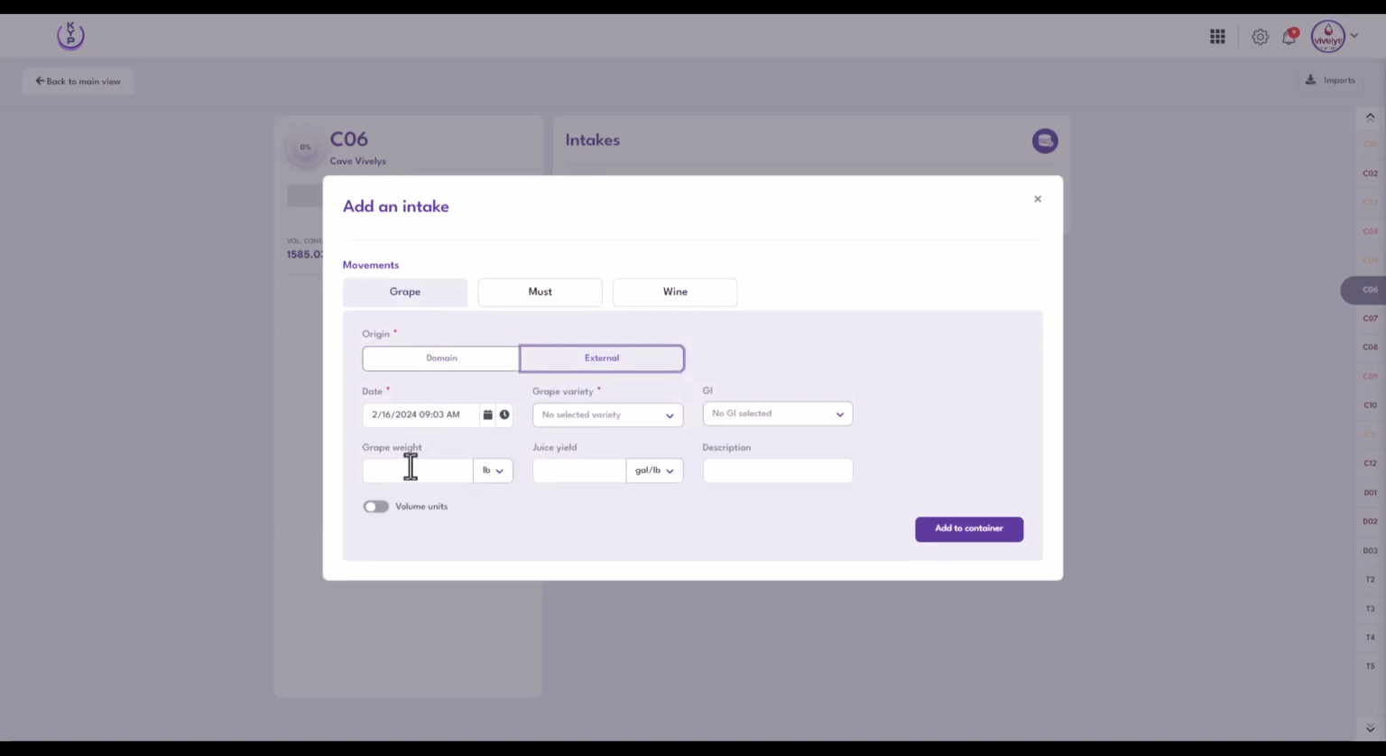Depending on the type of intake, the user must also enter the quantity or volume. Each time, the user can change the unit, according to his preferences. For grapes, you must also enter the juice yield you wish to apply, so that KYP can automatically calculate the theoretical volume of this input, and update the tank filling level.